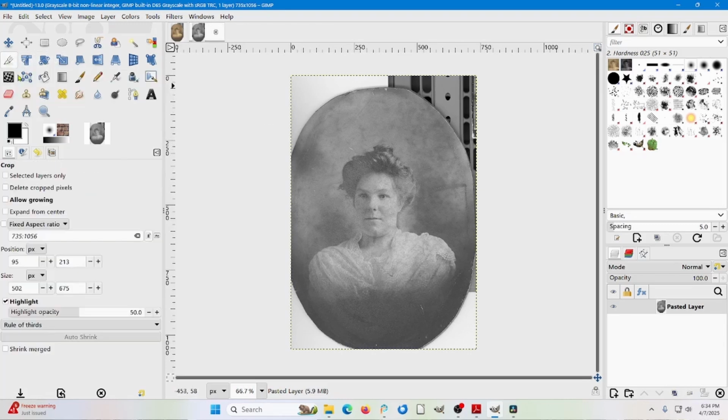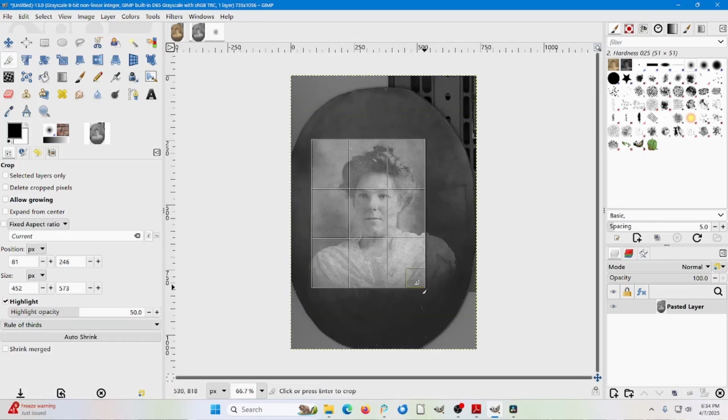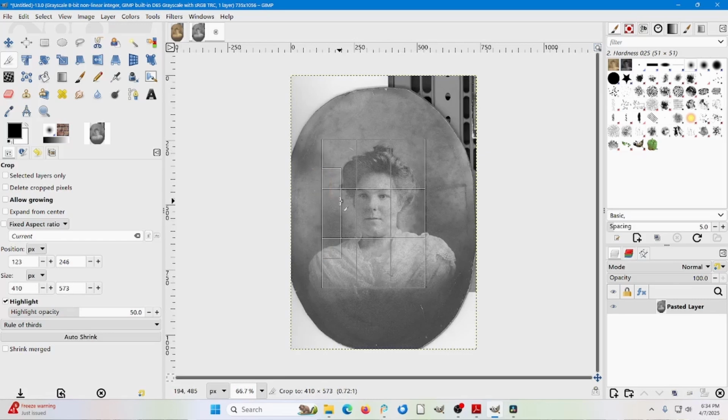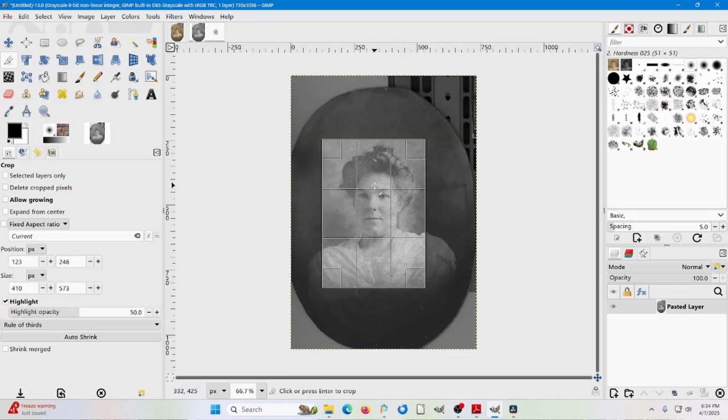So I'm going to choose the crop tool. And I like to use the rule of thirds on things like this. And I like to try to get the eyes close to one of the rule of thirds lines. They're a little low in this case, and they're about centered. So I'm going to select that as my crop.